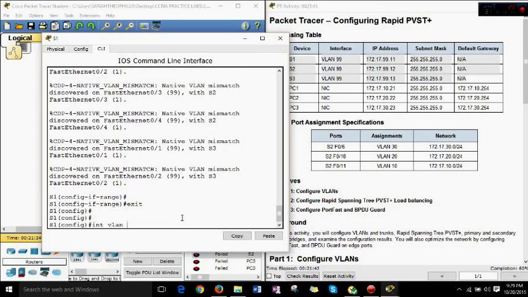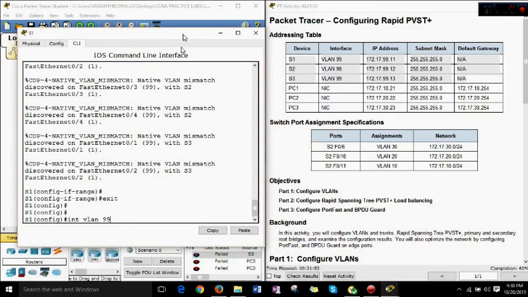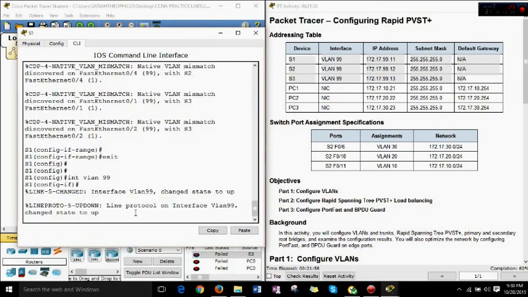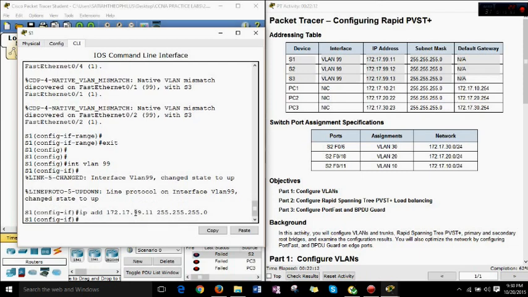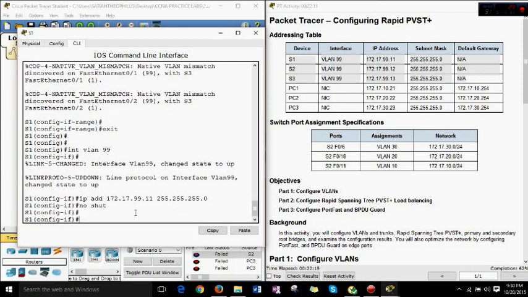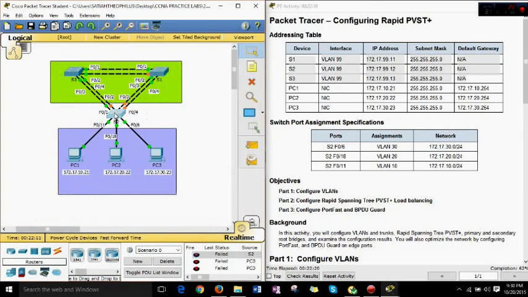Interface VLAN 99. Now you have to assign an IP address for management purposes. You have to assign an IP address to the management interface, and that's exactly what we are going to do on all three switches. Okay, and IP address 172.17.99.11. It's a /24, so it's 255.255.255.0. You do enter. You could do a no shut, but it wouldn't change anything. So that's S1. Now let's move over to S2.